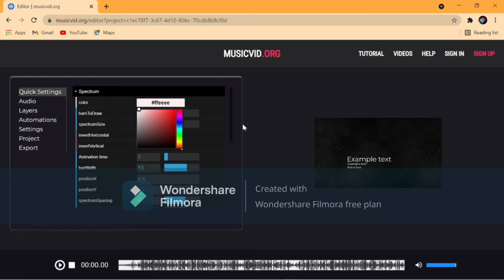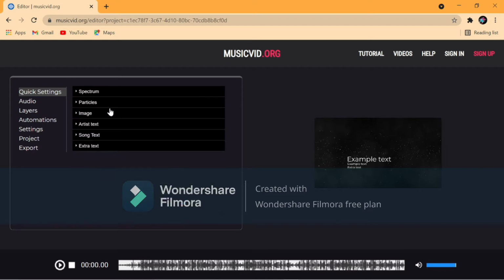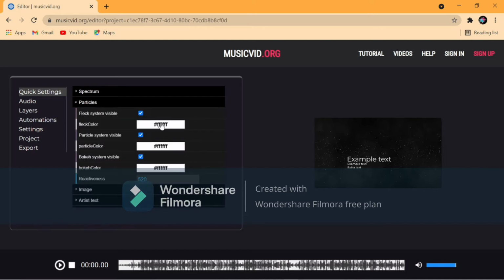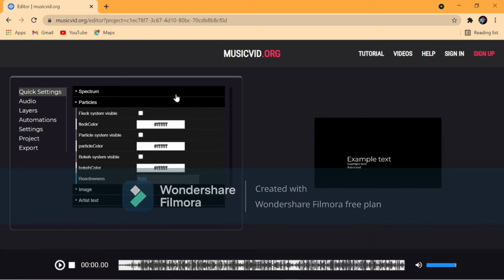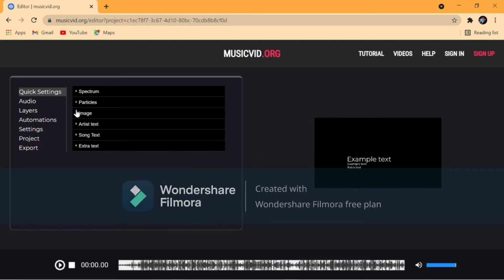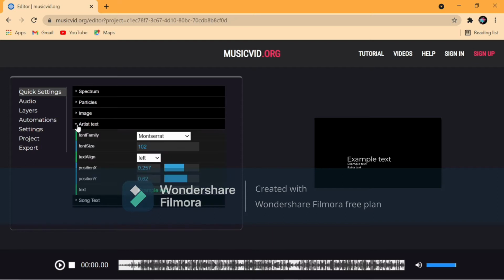So I have taken audio. That's your wish, you can take any audio. And open particles. Now the particles will be gone.